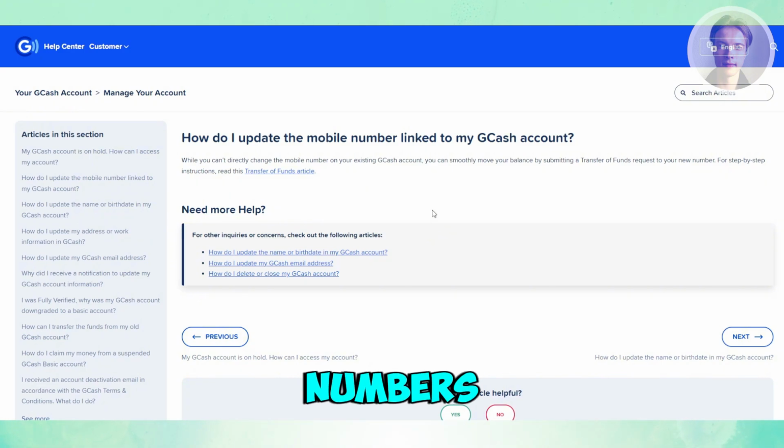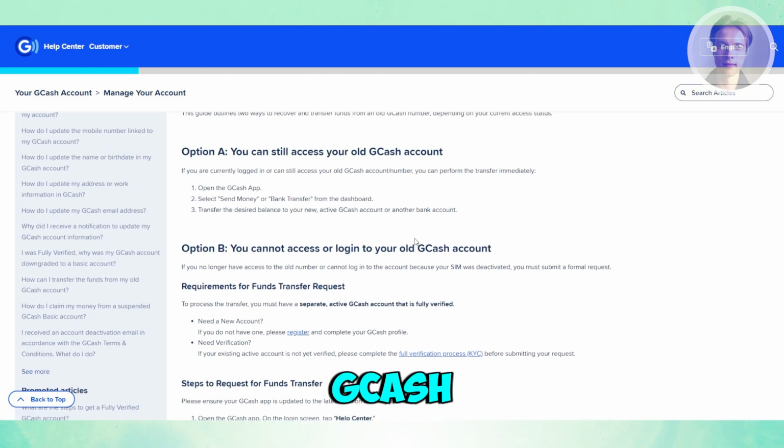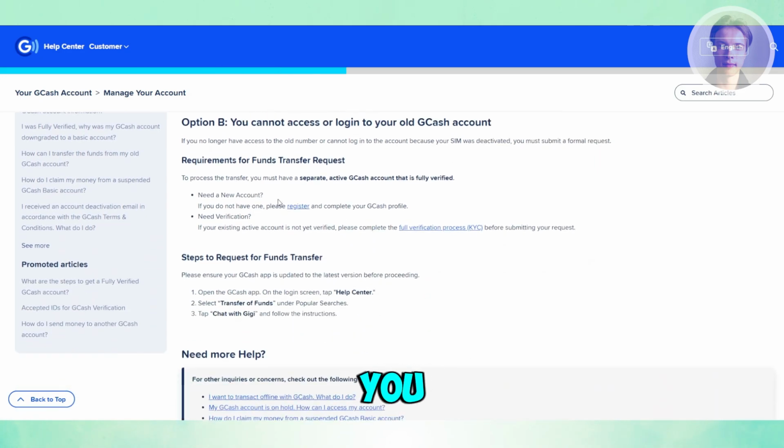Now, the thing with new numbers here, typically you need to go through the whole process that involves creating a new GCash account and also verifying your GCash account. Typically, creating a new GCash account is quite simple. You just need to open up the GCash app and enter your new number here, and from then on you just complete the verification process. Now, I'm assuming you already know the basics here, like registering and verifying your account.